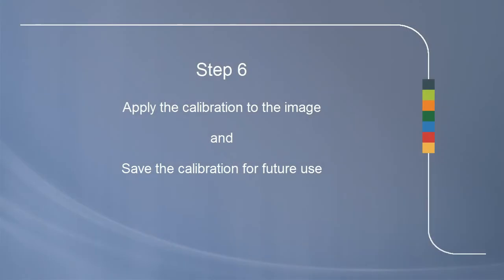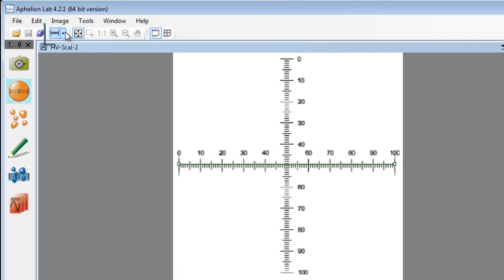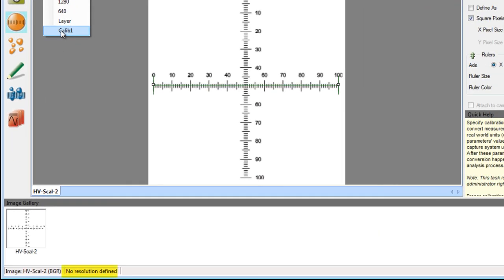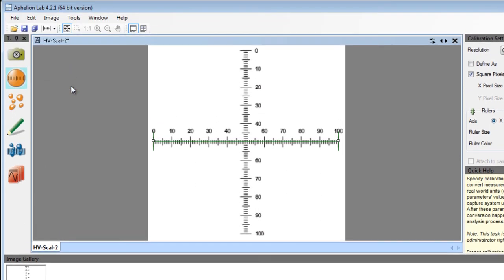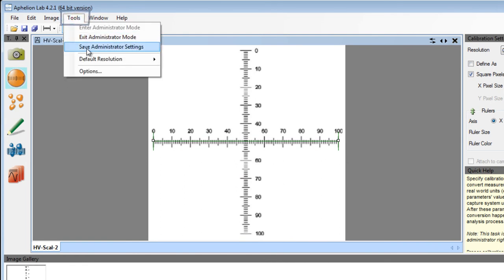In the final step, the calibration is applied to the image by clicking on the resolution icon and then selecting the new calibration. And to save this calibration for future use, click on Tools and then Save Administrator Settings.